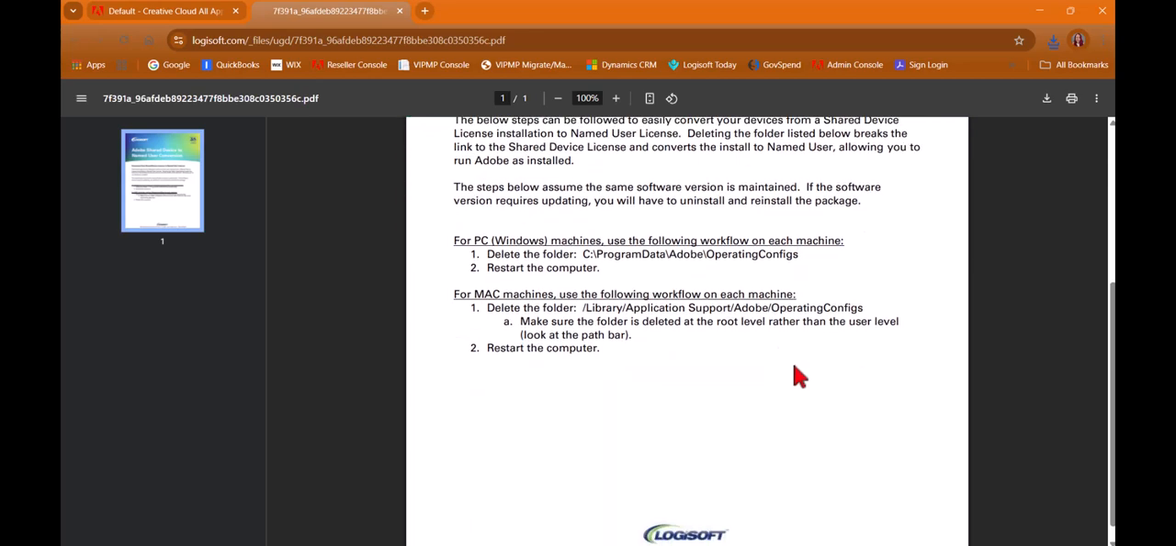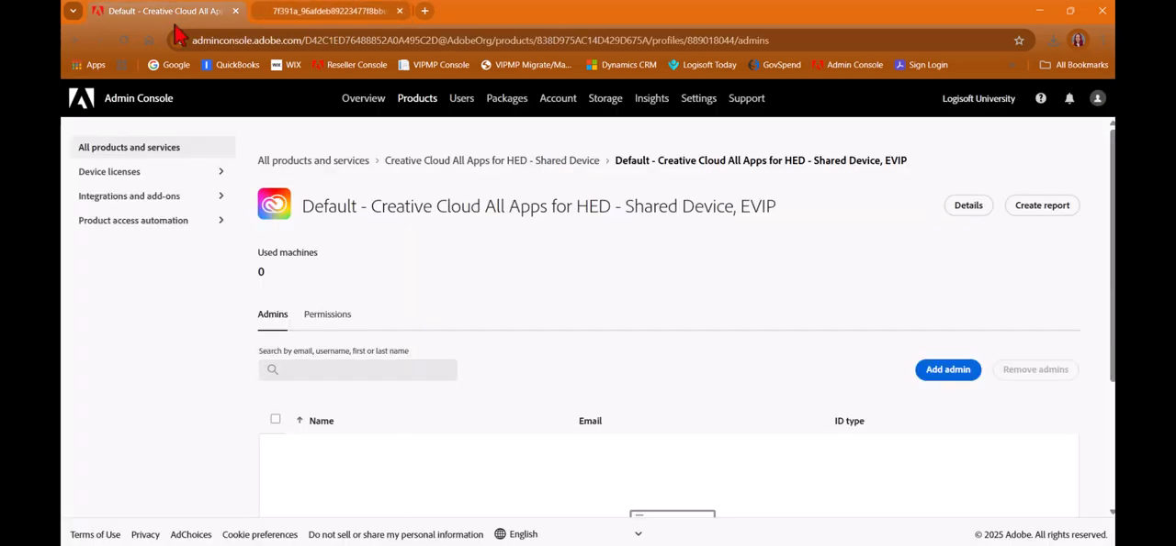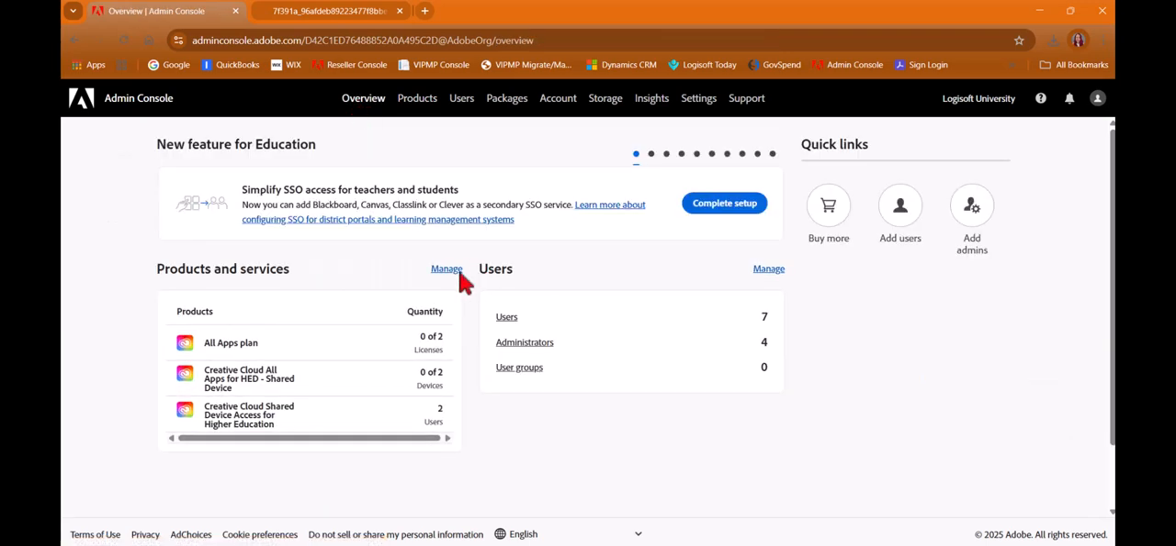So the steps that you follow here, whether for a PC or a Mac, break the link to the shared device license and convert the installation to a named user license. So these are the steps that need to be followed for every installation you have. Now, lastly, the named user license does have the benefit of being able to download it anywhere. So if students or staff need access at home, there's a document that I have in the comments for that as well. And that's something that you can share with them and it makes home installation hands-off for you.